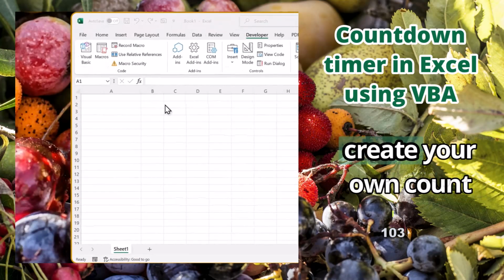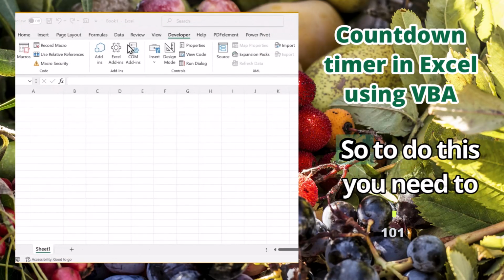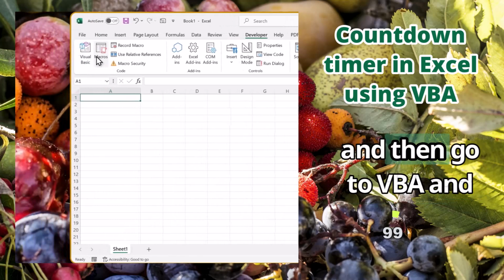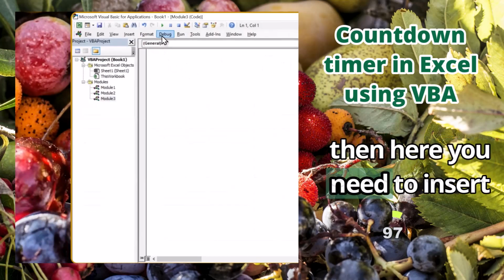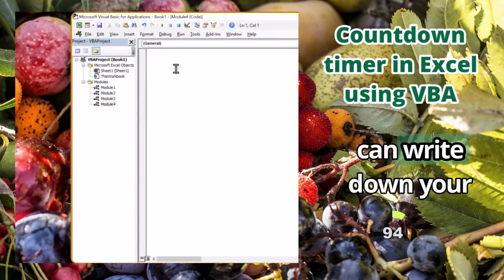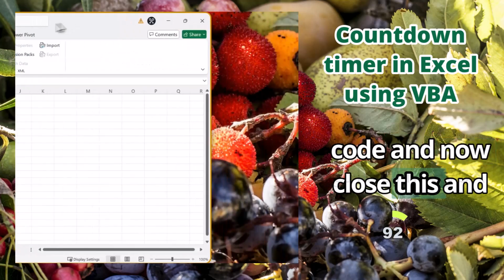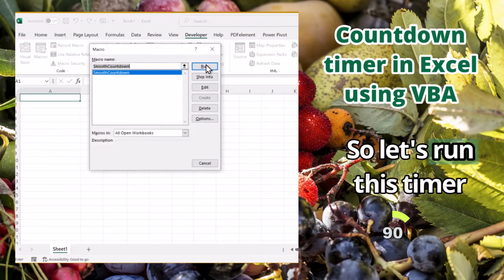Do you know that you can create your own countdown timer in Excel? To do this, you need to go to the Developer tab, then go to VBA, and here you need to insert a module, and then you can write down your code. Now you can run your timer here.